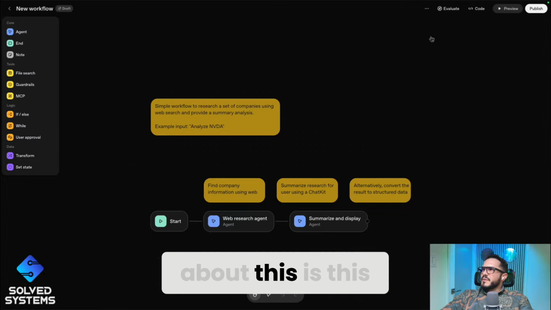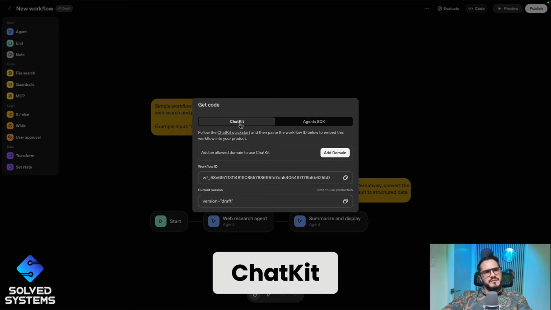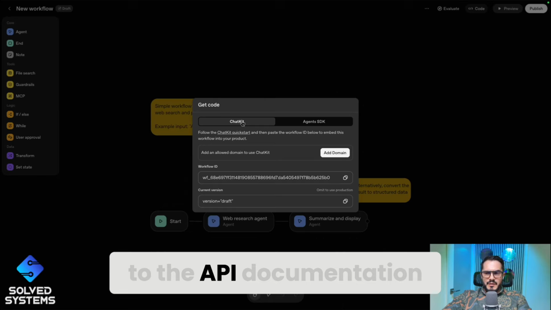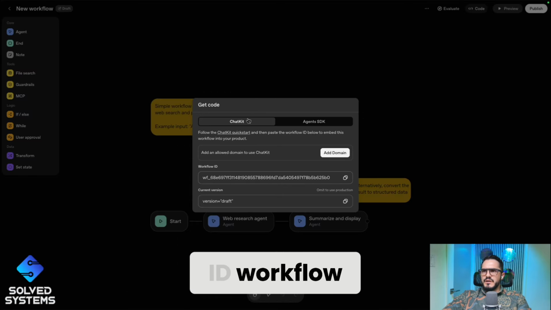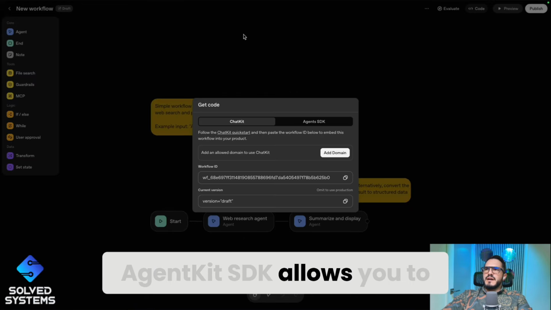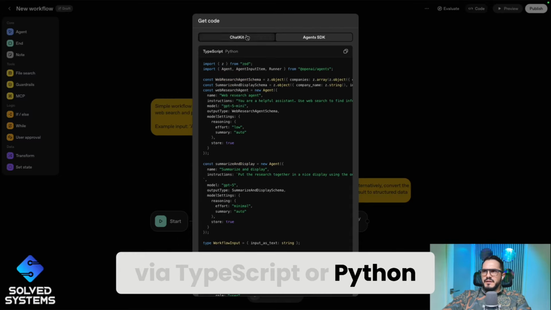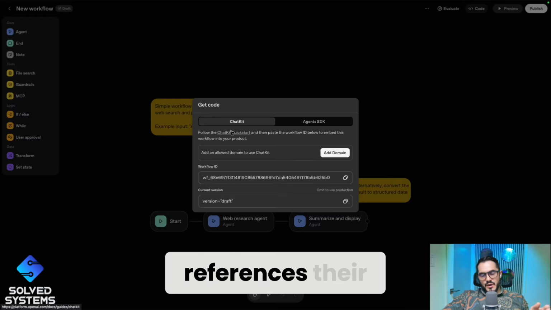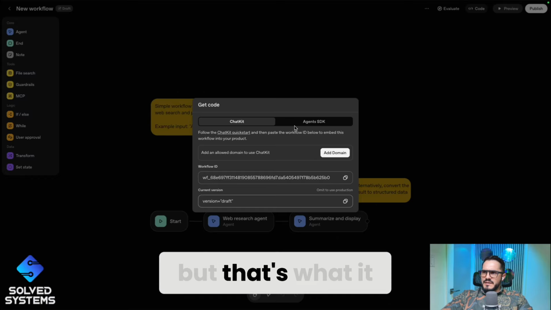The really neat thing about this is this gives you a way to integrate this, right? So ChatKit per the API is the REST endpoints, right? So if you go to the API documentation or reference for OpenAI, they consider ChatKit. You're going to need the workflow ID, and then you're going to add that into your REST API call. AgentKit SDK allows you to integrate this via TypeScript or Python, right? It wasn't obvious to me initially that ChatKit references the beta API endpoints that they just put out on Dev Day yesterday, but that's what it gets you.